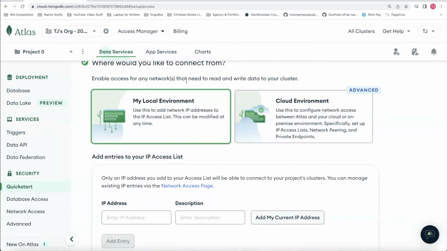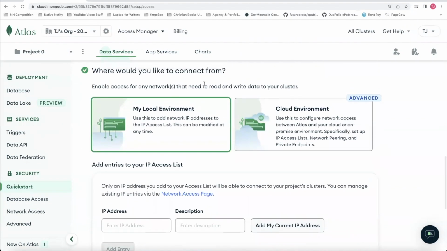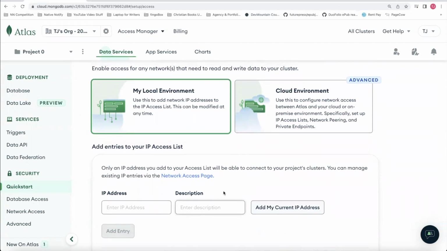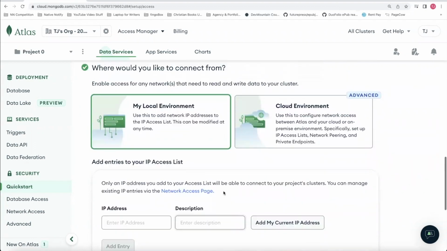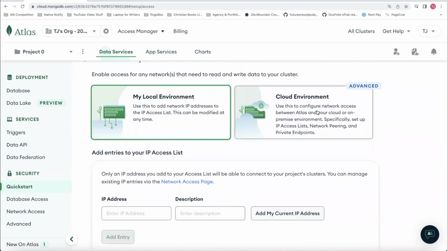Next, we need to let MongoDB know what IP addresses are okay to use to connect to your database. Since we're just learning how to use this, we're going to use our current IP address for our local computer, our local host. But in production, you might want to click this advanced option.